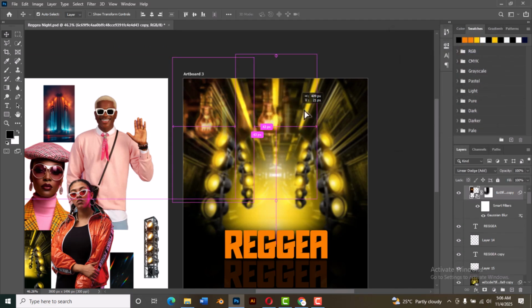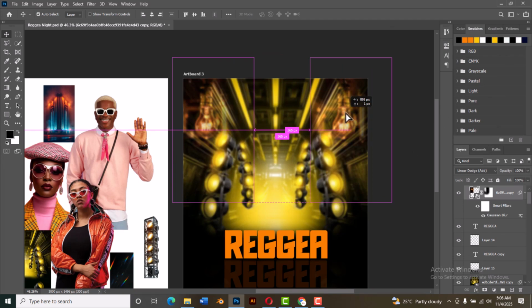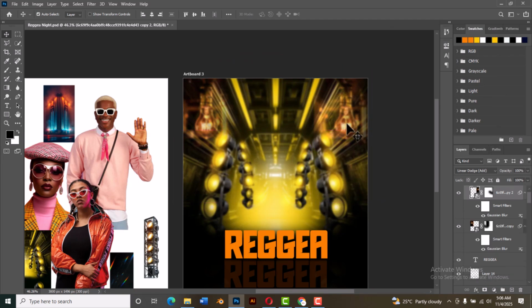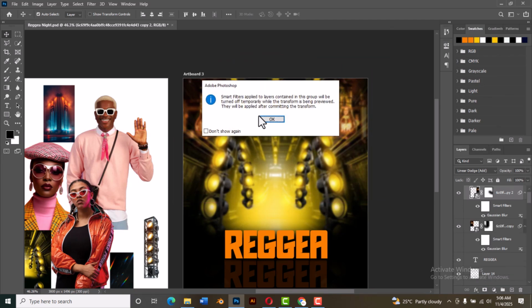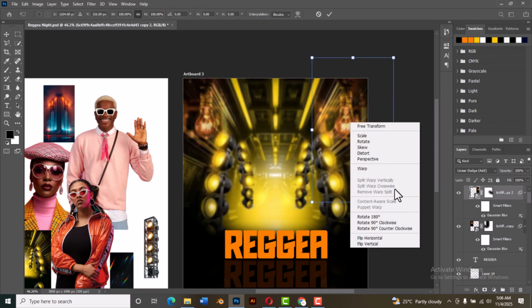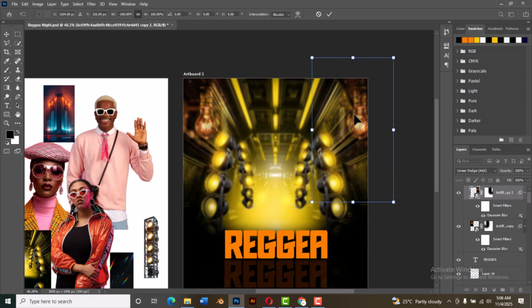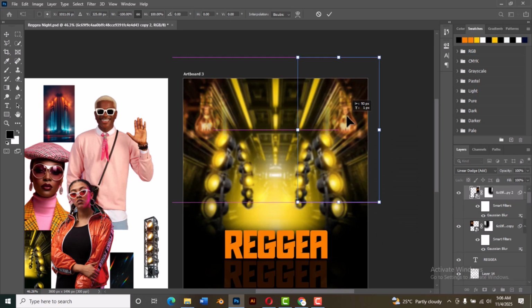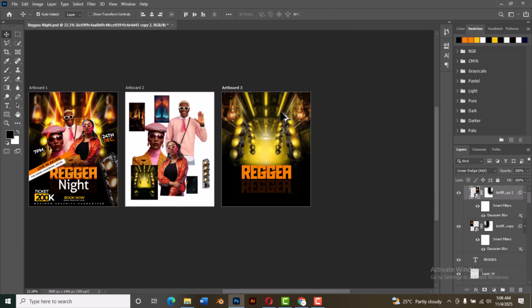I can now duplicate this so that I have another copy here. Then let me transform this, Ctrl T. Then I flip horizontal. Okay, this is okay like this.